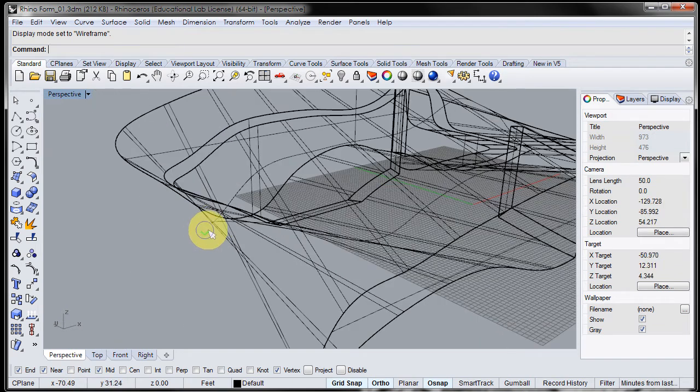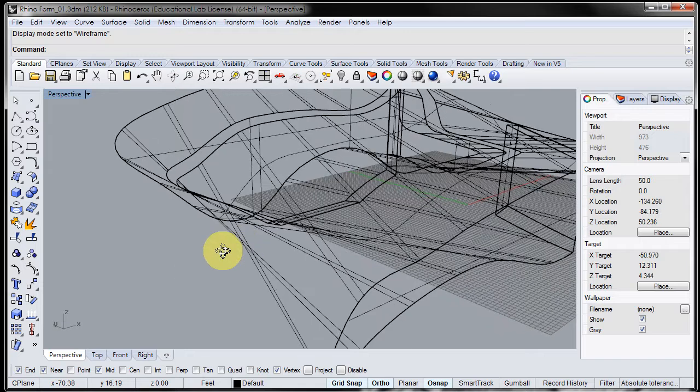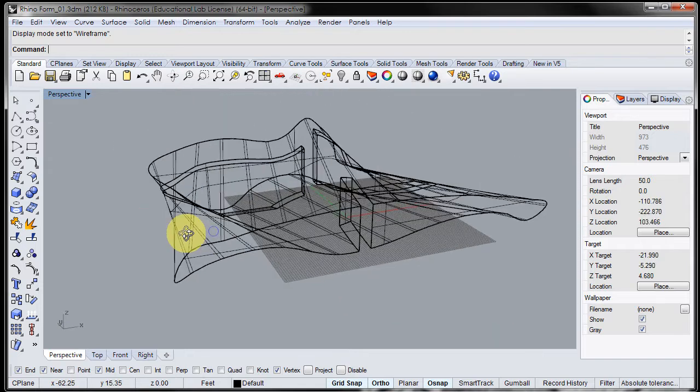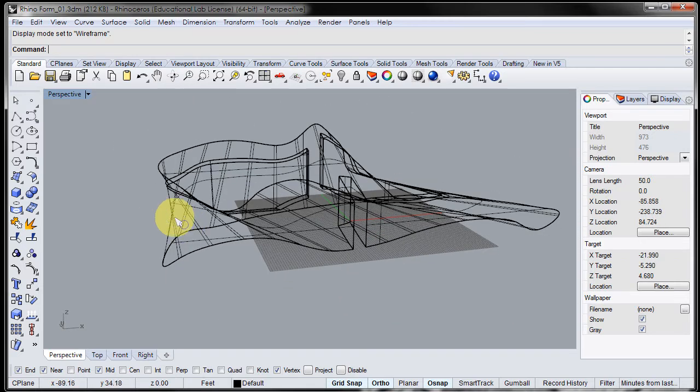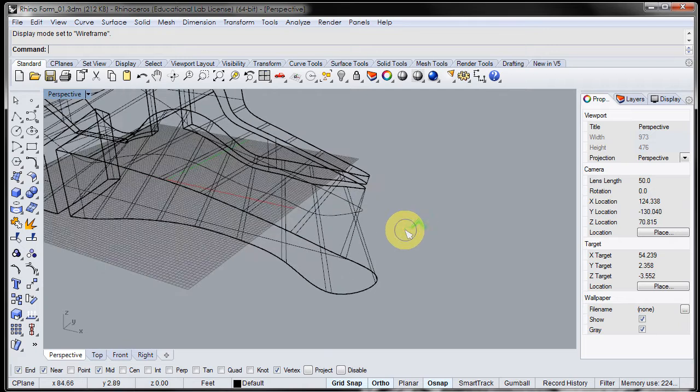From experience, I know that Revit will probably disregard this little piece. It's such a small self-intersection right there. If it were much larger, we may want to go in and rebuild this to get rid of it, either by moving the points around or just re-lofting. But for right now, I'm going to leave it.